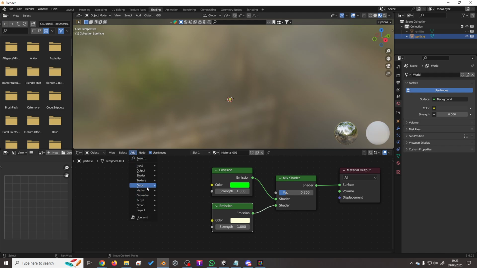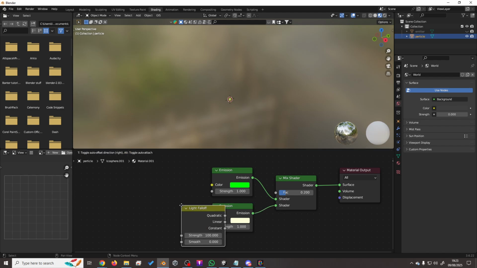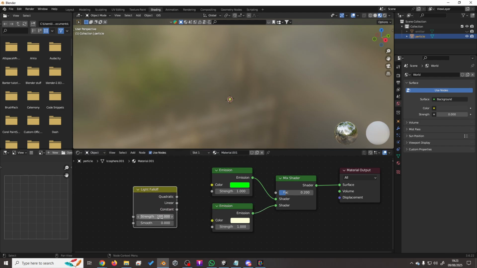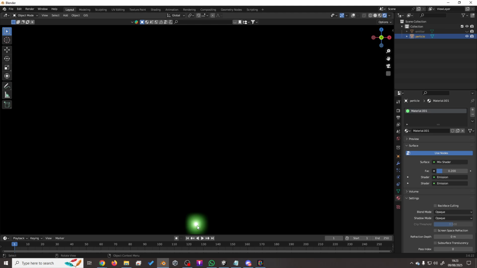And then this is the magic. I didn't even know this node existed, but it works so well. Plug the linear into the top one and the constant into the bottom one, and crank these both up really high, like 300 and 500, something like that. And that looks way better. It's like white hot white, but you've still got the green glow.